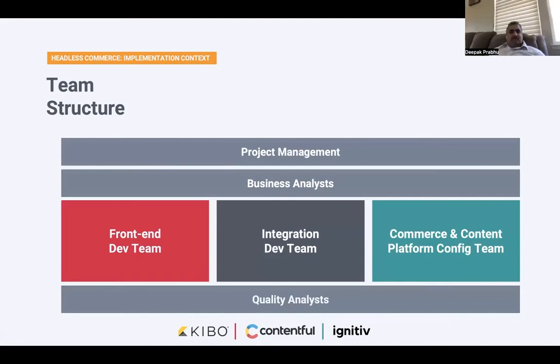So a final word on the team structure that we typically put in such a headless implementation. In the legacy world, you would probably have one team, or at best, a team split between the front end and the back end development team. In case of a headless implementation, you can potentially break down the team into a front end app team that works solely on the storefront, an integration team that works on the API, and content and commerce platform teams that work on the headless CMS content part and the commerce services part.